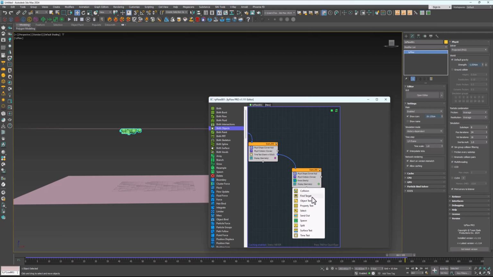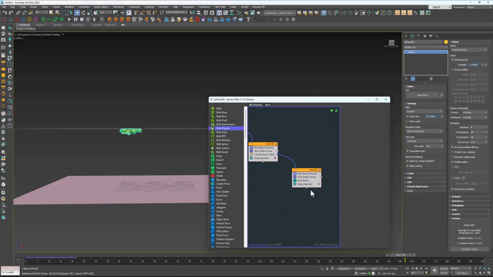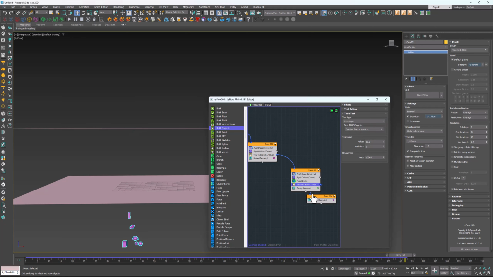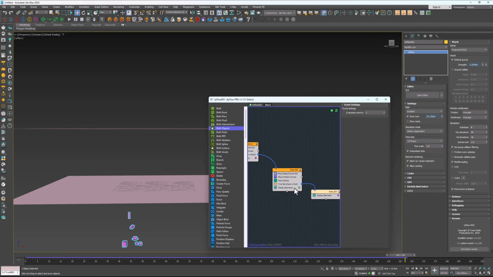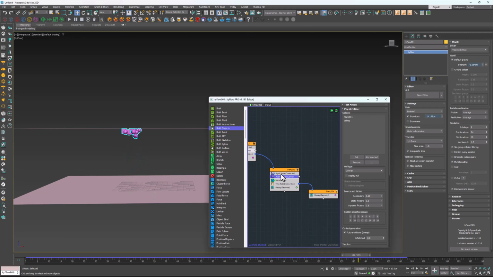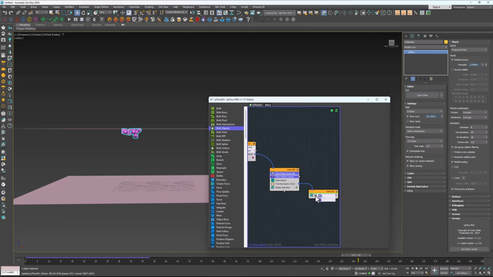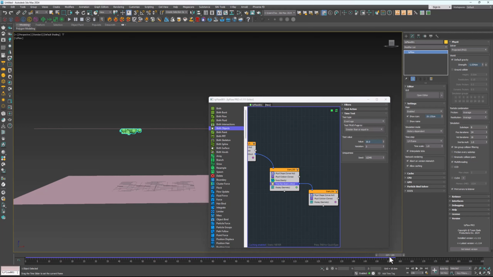I can add another time test. Just you can play with it. After, yep, I can add another time test with, for example, 20 frame or 30 frame. Again, we have gravity again.